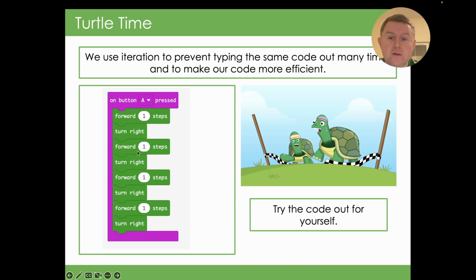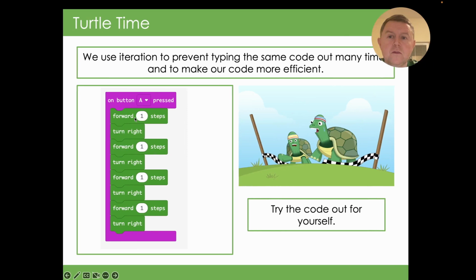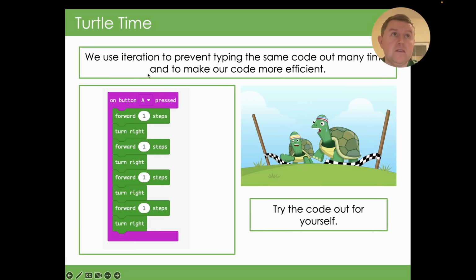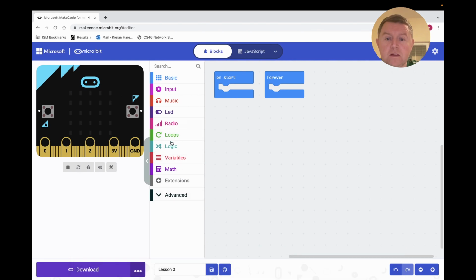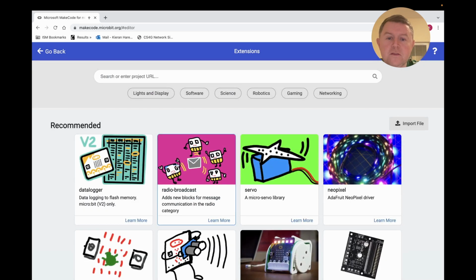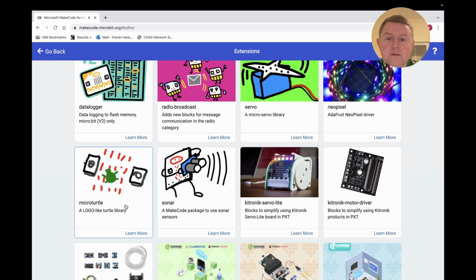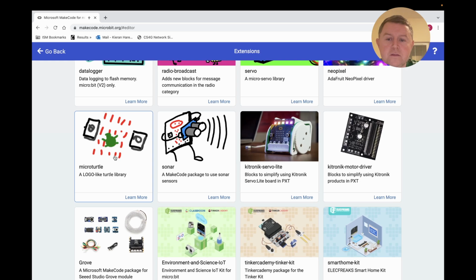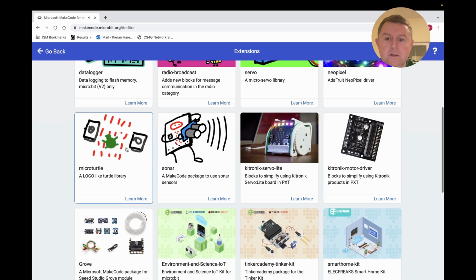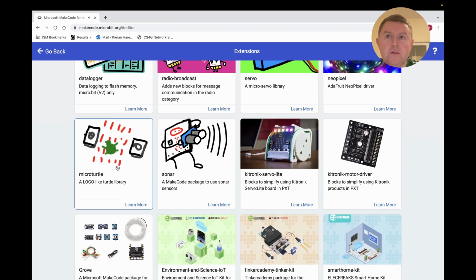So we're going to get our little turtle to carry out these steps here. I've said the word iteration here, but it means the same thing. It means a loop. I don't see my turtle icon here, so I'm just going to go to extensions. If I scroll down on the left, you'll see micro turtle. If you just click on it, it should add this extension to your microbit. So just click on micro turtle, make sure you do that.